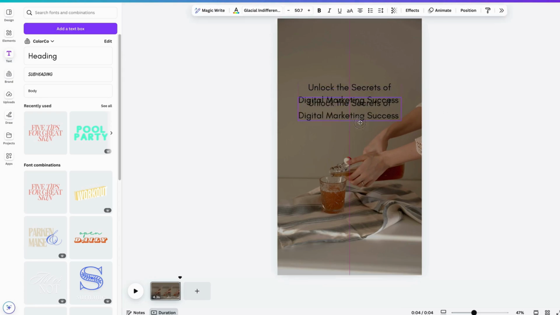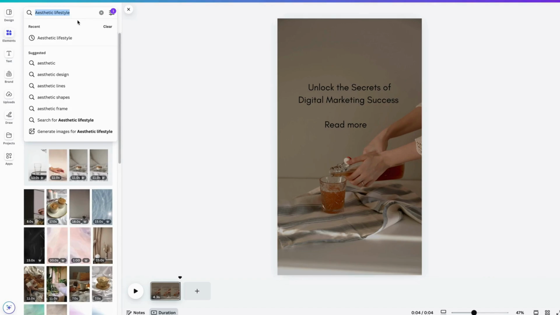and I would maybe add in here "read more." And then have an arrow pointing down so that they know to read the text in the description.